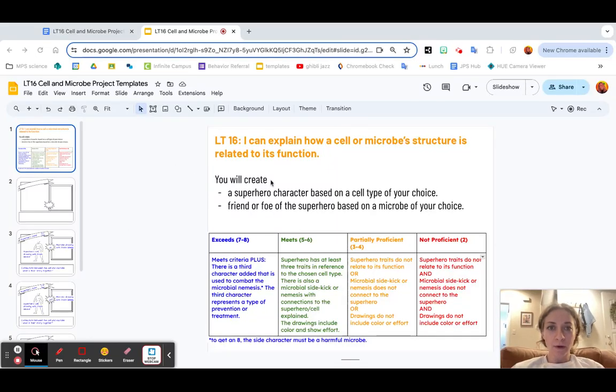I am making this video to explain to you your assessment for Learning Target 16. Learning Target number 16 is I can explain how a cell or microbe structure is related to its function. Now, what you're going to do for this assessment is you're going to create a few characters.